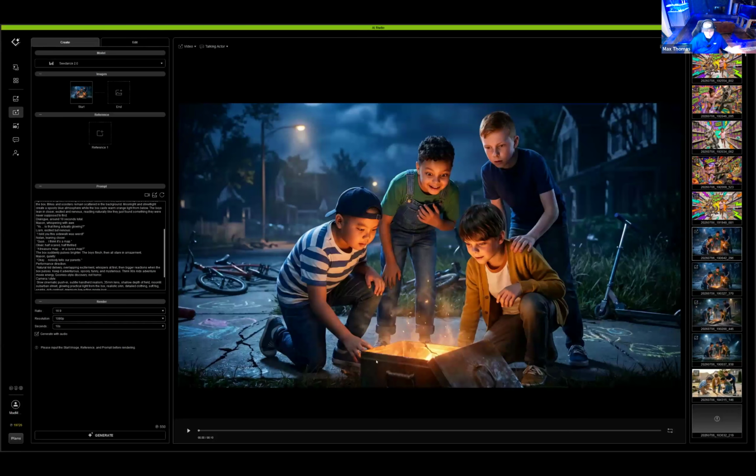And I only ran this one time. I didn't have to iterate on this really. I was actually pretty happy with the result.